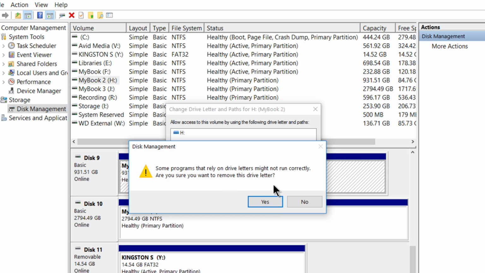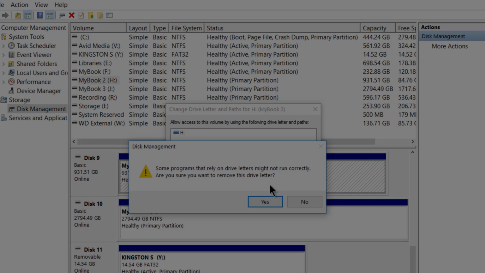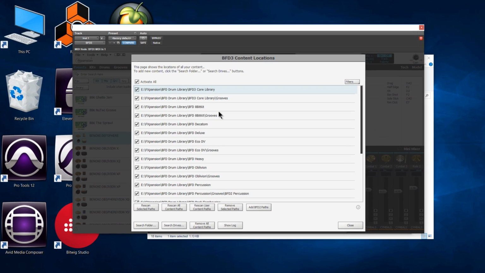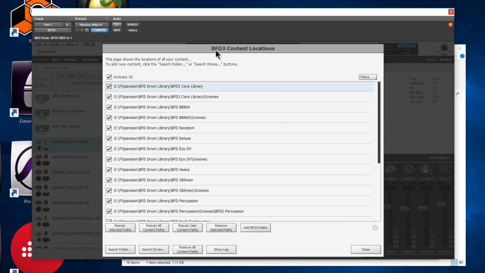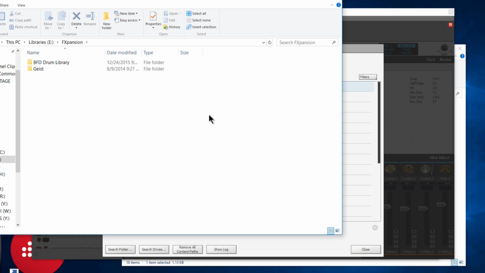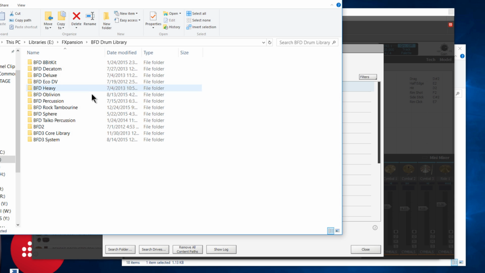Now first let me explain exactly what that means. And for that I'll pop up this program called BFD3. Now BFD is a program that plays drum samples. Okay, so if we come here to Tools and set up Content Locations, you can see that BFD3 is referencing my E drive, the F expansion folder BFD3, which will show here. So it's accessing this folder here, E, F expansion, BFD drum library, and then all of these folders here.